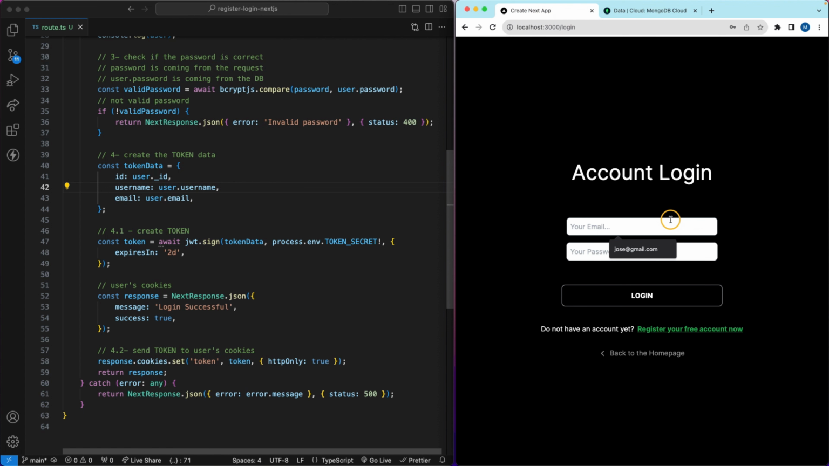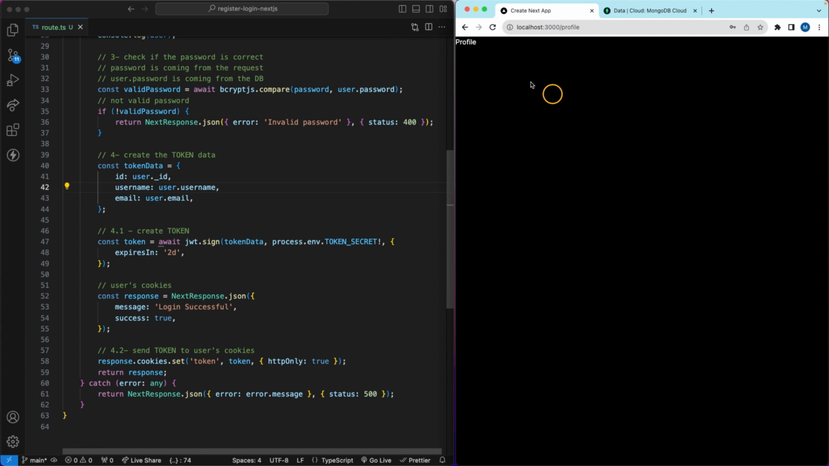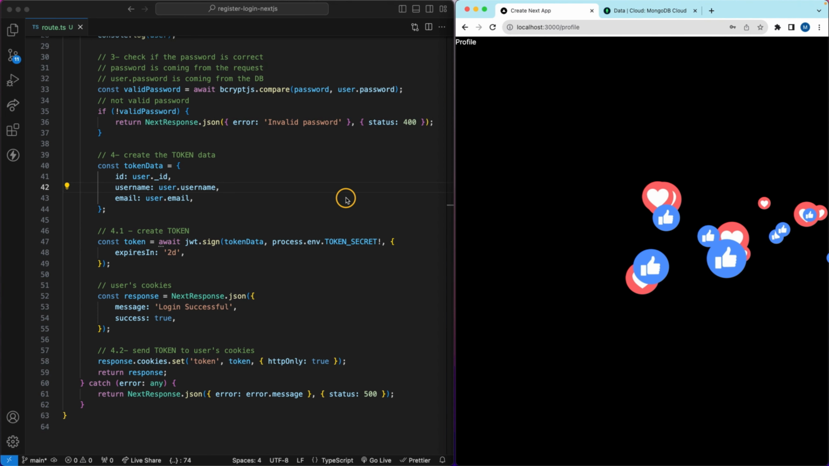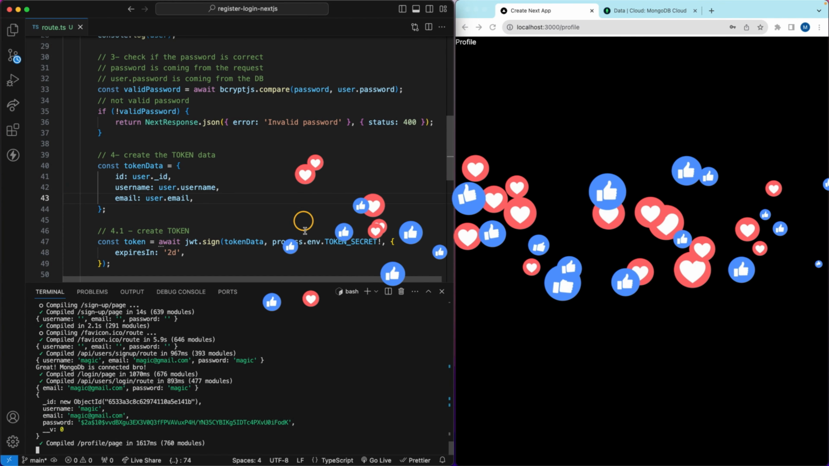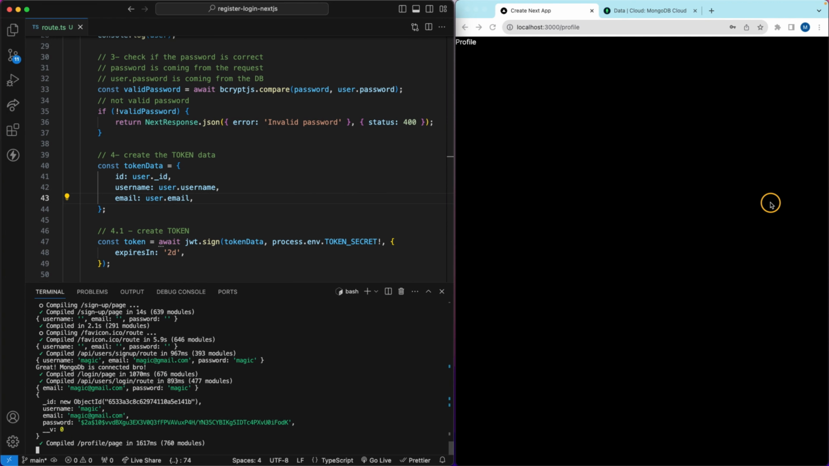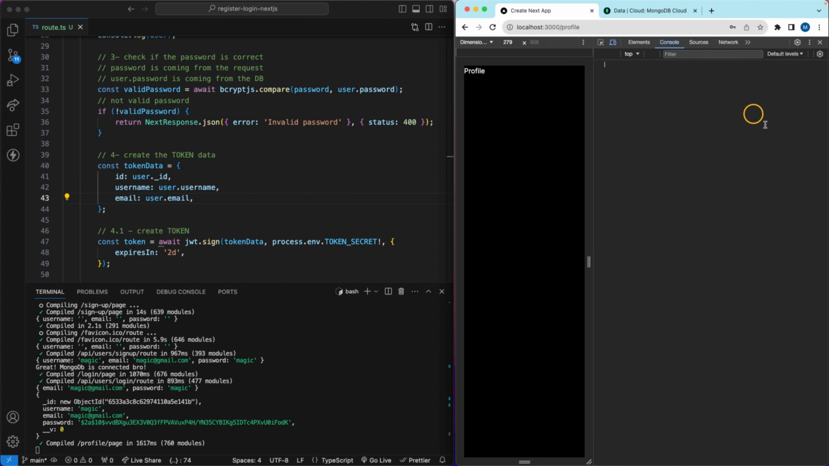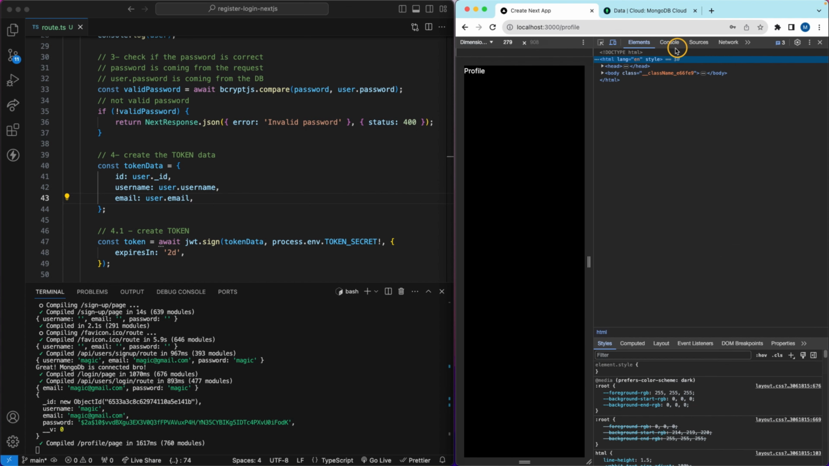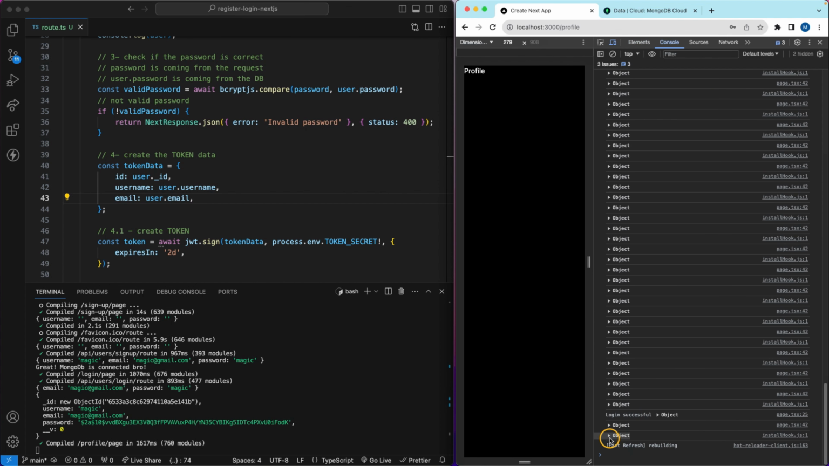So now we're going to use magic@gmail.com. And we need to use magic one more time. Click login. We are logging you in. And we got redirected to the profile page. Cool. And I actually forgot to show you, but because we have all of these console logs, we can see in our console all of this information, blah, blah, blah, as you can see. And also, if we inspect the front end, we get plenty of information.